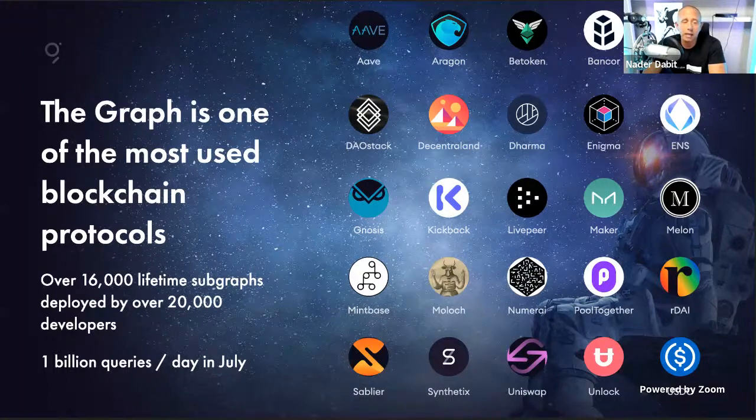So there's a lot of subgraphs that are out there, a lot of projects using it in the real world, growing pretty quickly. We hit over 1 billion queries in one day in July, which is something that we thought was really cool. And there are now over 20,000 developers that have built over 16,000 subgraphs. And this was actually data from a few weeks ago. So it could be even more than that at this point.